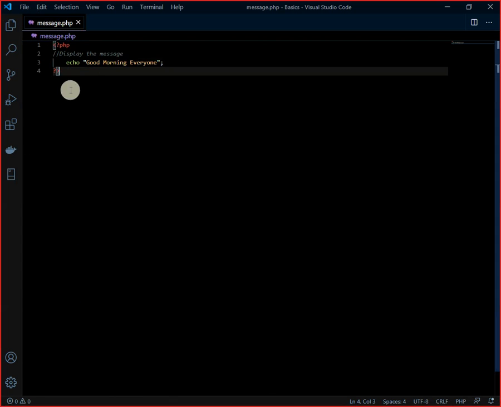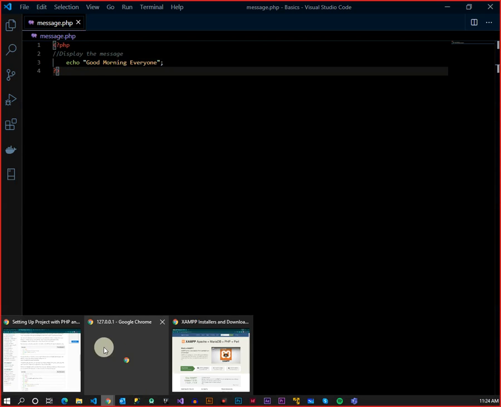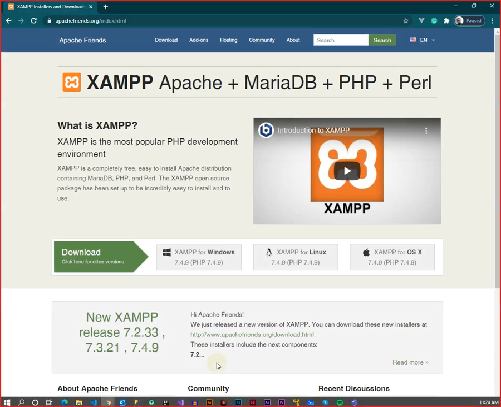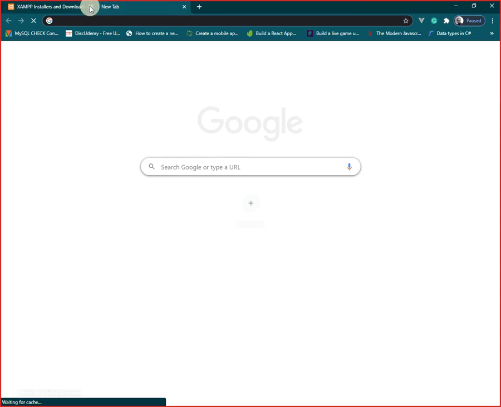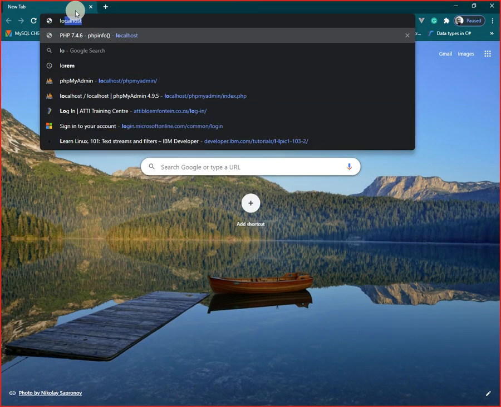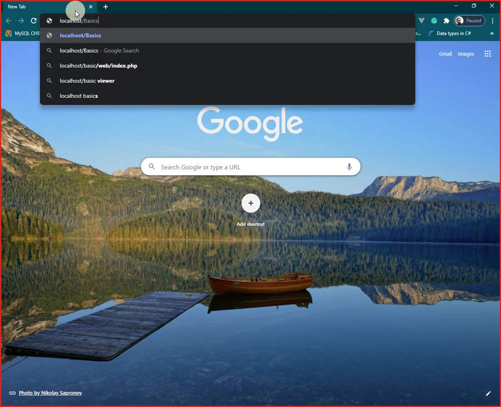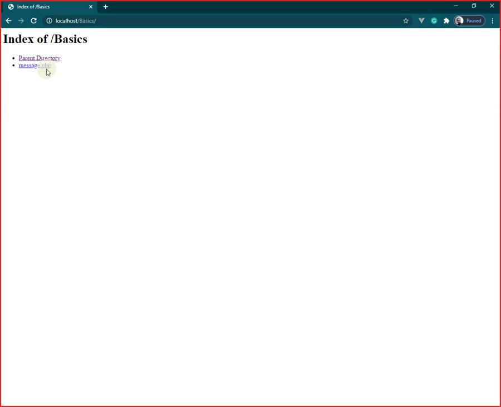Now to view this in the browser, I can go to localhost and then /basics, and then I will see my parent directory. You can either click on message.php, or you can just type it there, and then we can see the message here.